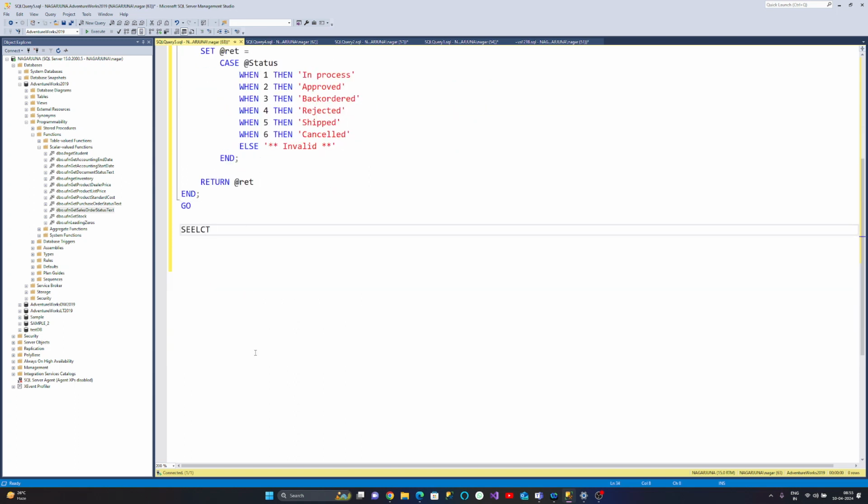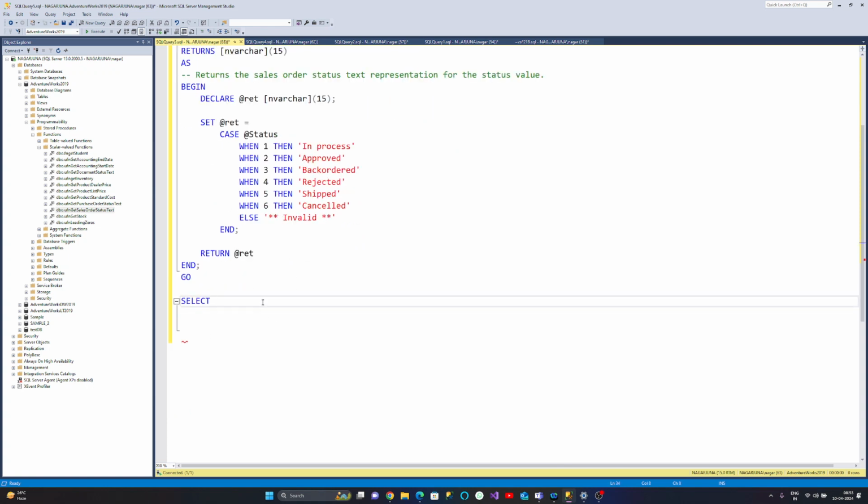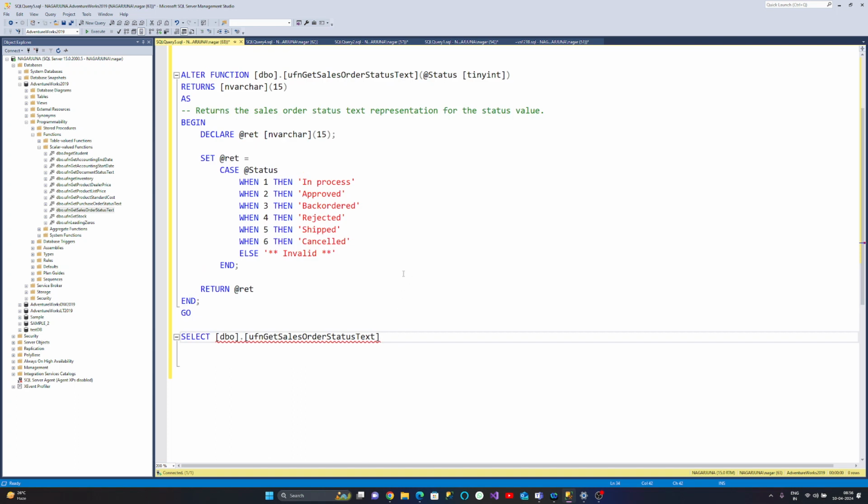Suppose, how can you query this one? Select. Suppose you want to see the status. Normally I didn't create it, but it's already there in our DB. I'm just giving you a heads up on how you can see this one. I will give you some more examples, guys.